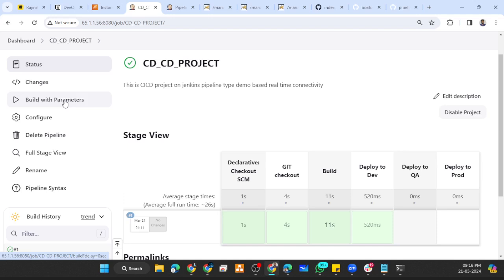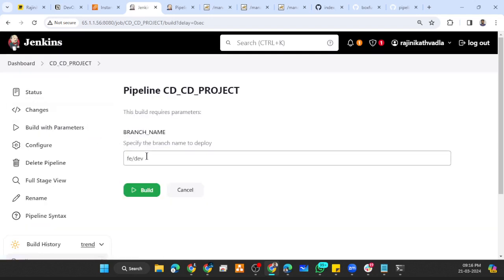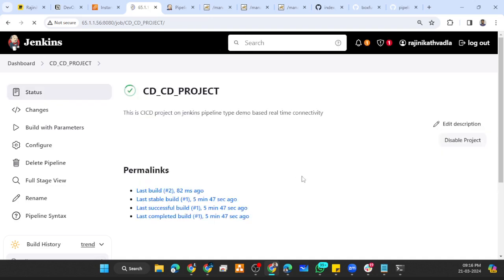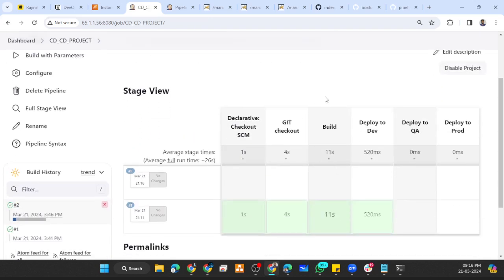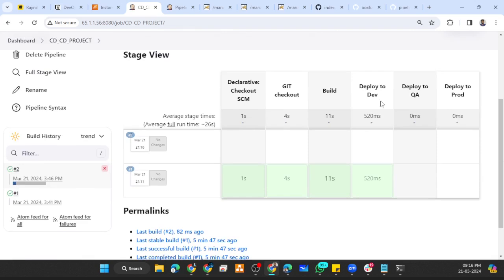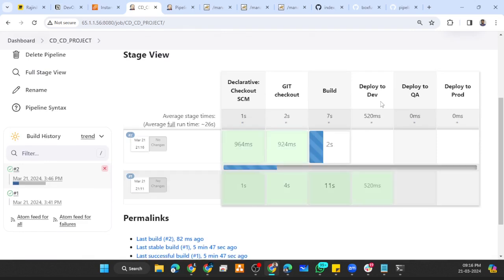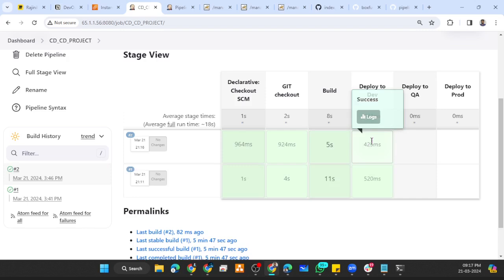Okay. So first let's go step by step. I have done some changes in the dev. Okay, developer done in the dev. Build with parameter. In which branch he has done? In dev branch he has done. FE dev. Okay, let me build it. So it has to build into the dev environment. See, it has built into the dev environment and deployed.